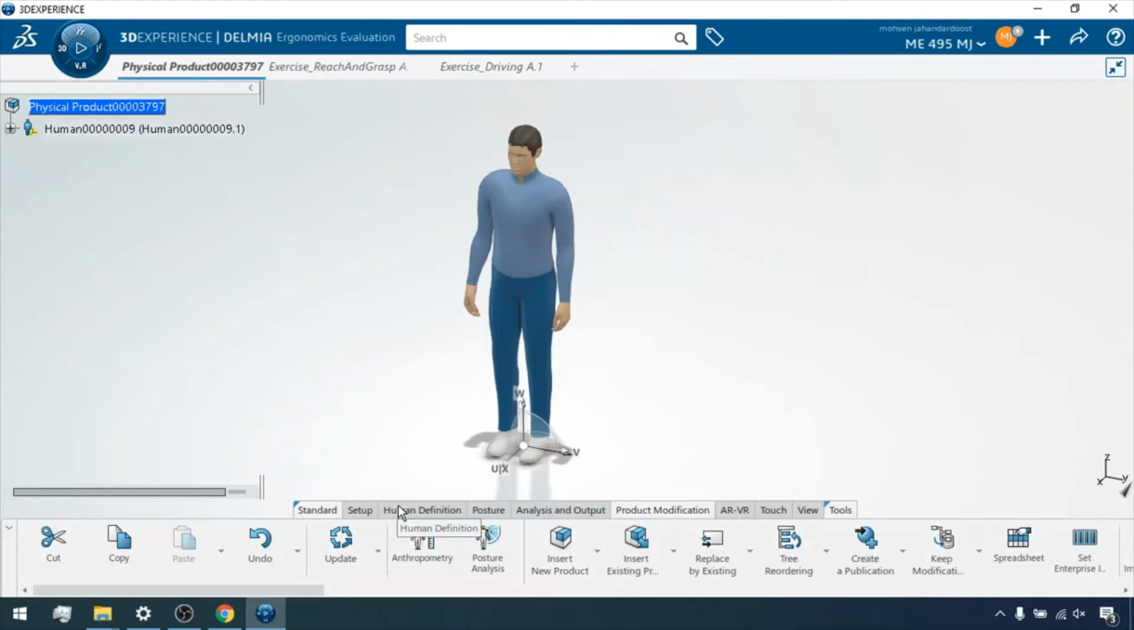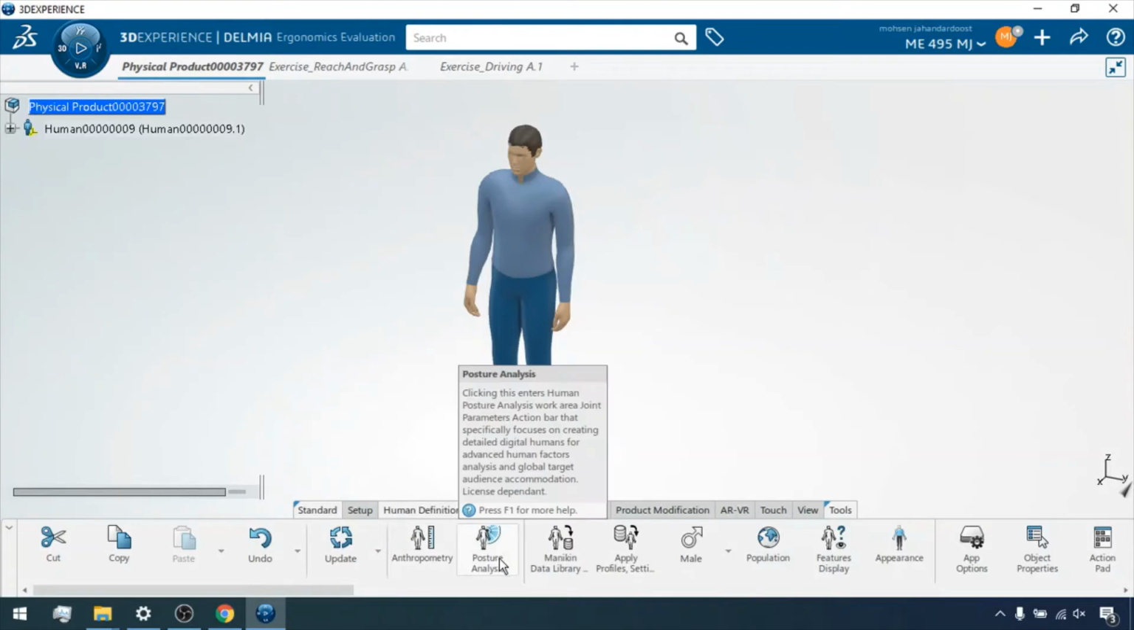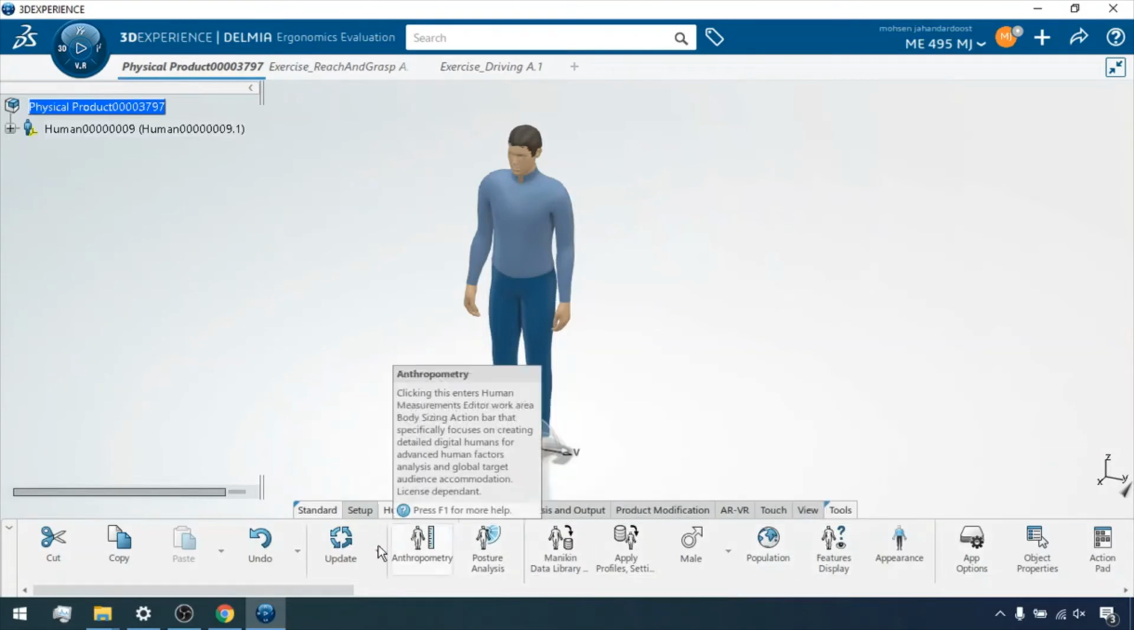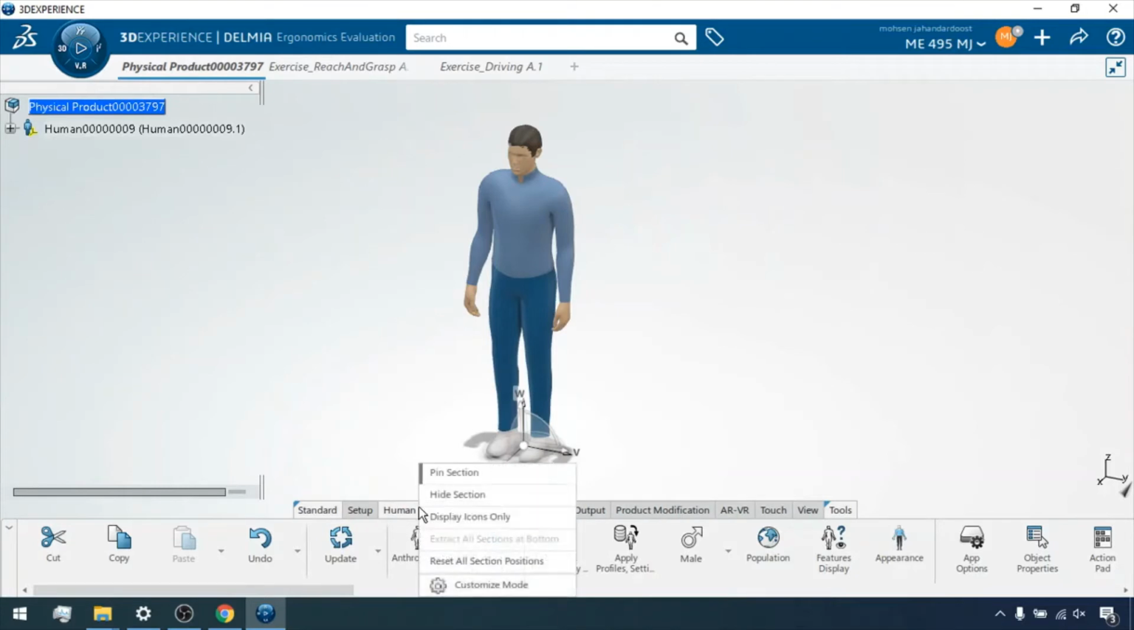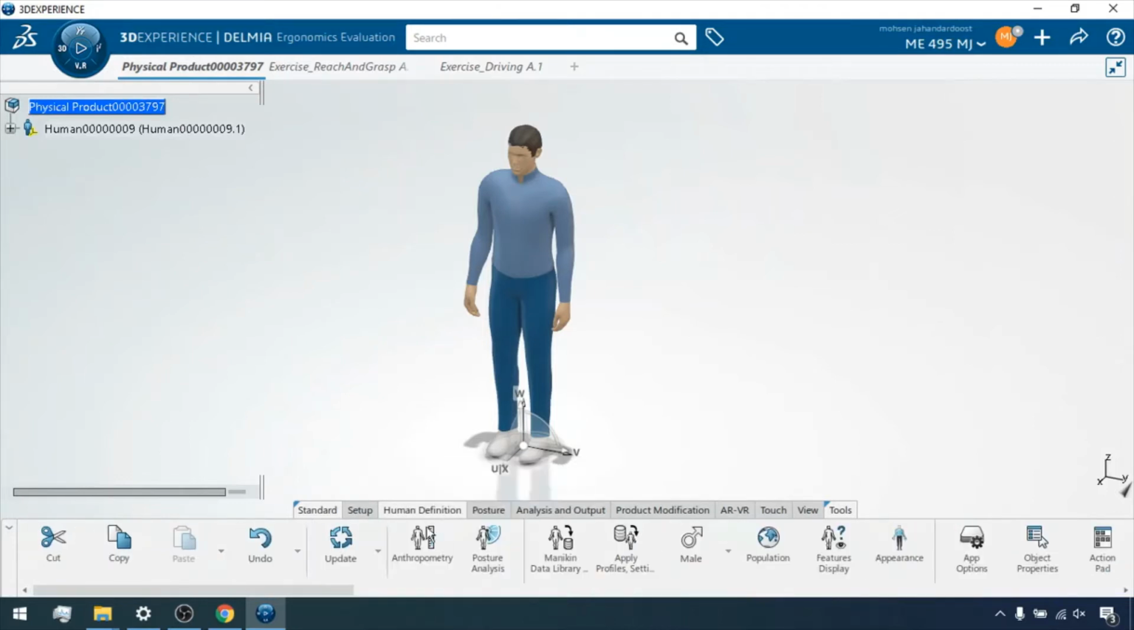The next one is that under the command section, we go to the human definition. Before I go there, again, I remind you that if you want to have the name of the commands underneath each shape, you just right click and select display with the text. If I click on the display icon only, you can see that there is no text underneath. But if I select with the text, it shows the text too, so it makes it easier.